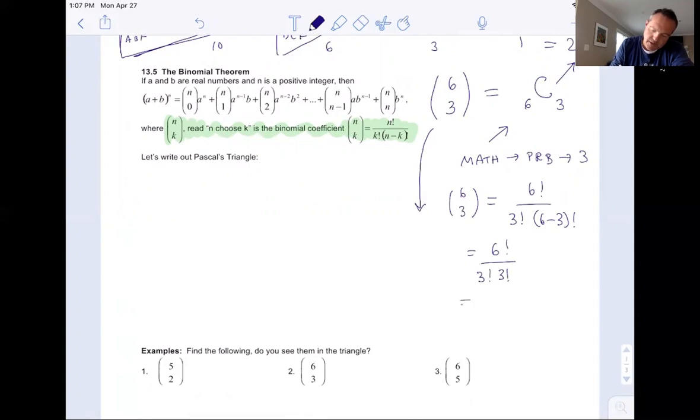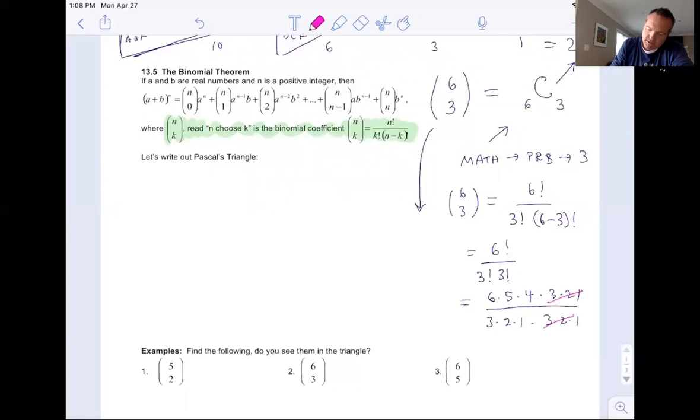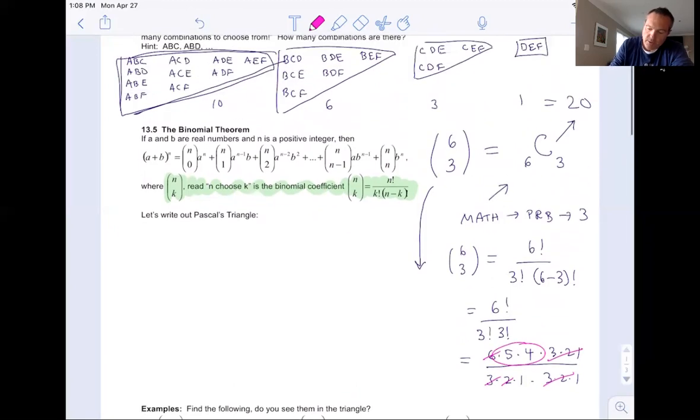And don't forget what factorial is. It's all the numbers written in descending order and multiplied together. And of course, when you do this, you get a lot of canceling. These 3 2 1s cancel, and 3 times 2 gives 6, and 5 times 4, of course, gives 20. So no matter how we do this, we're going to get 20. So if you have 6 elements and you have to choose 3 of those, there's 20 different combinations of ways to do that.